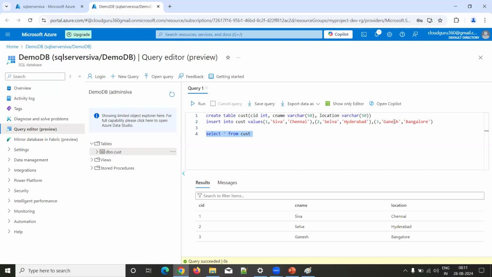But in real time, we will not use this query editor window much. Very rarely we will use it, because this user interface is not user friendly. If you are writing a query for selecting two or more records, you cannot see more table outputs. Every time we have to scroll, because this query editor environment, you cannot expand it. This is not a user-friendly environment for writing queries.